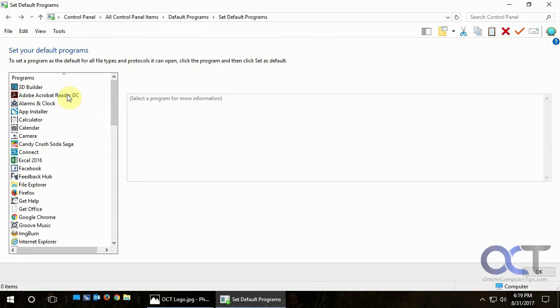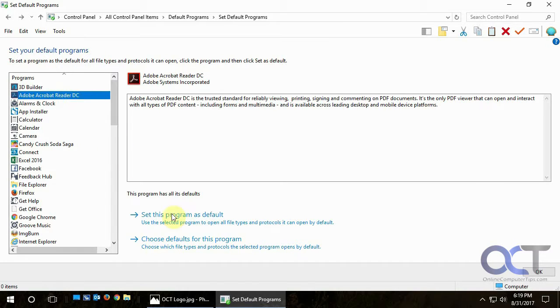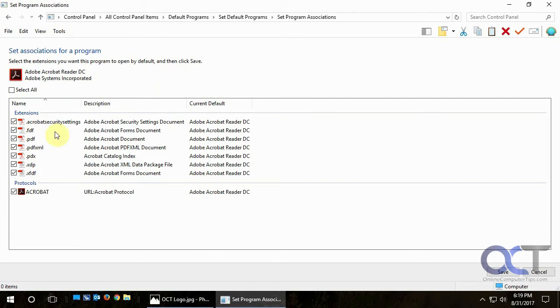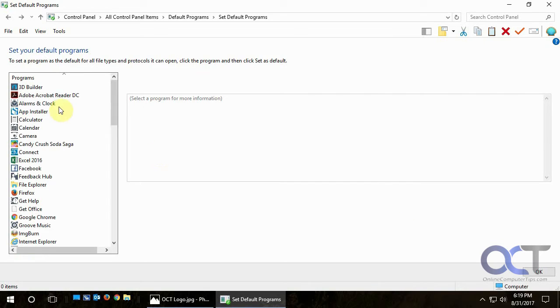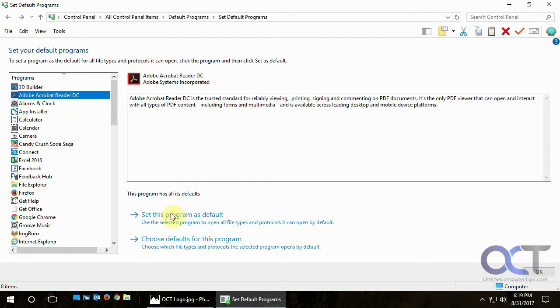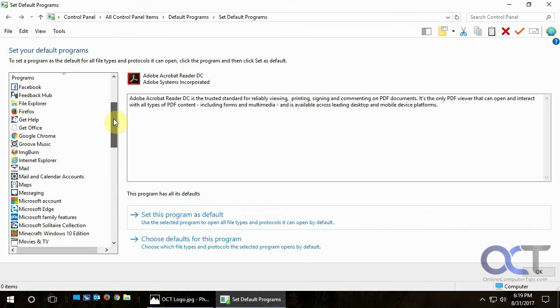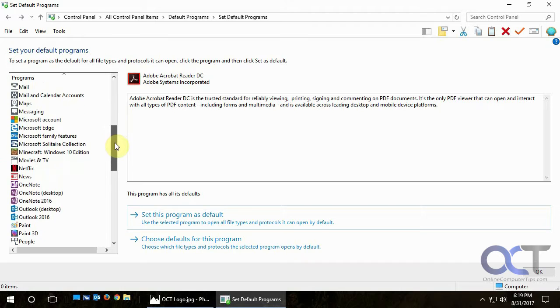Let's look for another one here. Like we're talking about Adobe Acrobat. Click on that, and we'll notice that Acrobat is set to open all these types of files by default, which is good. And let's say it wasn't our default program. We could click on it and then click Set Program as Default. That'll change it to the default, so next time you try and open any of those file types, it'll use Acrobat Reader.